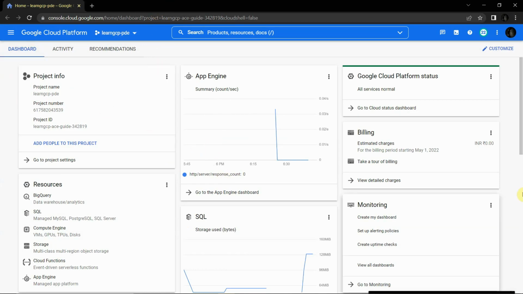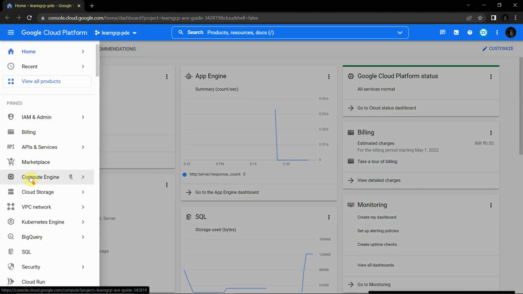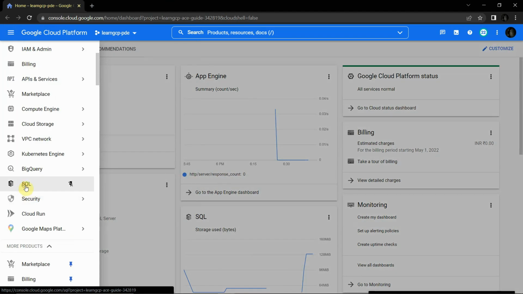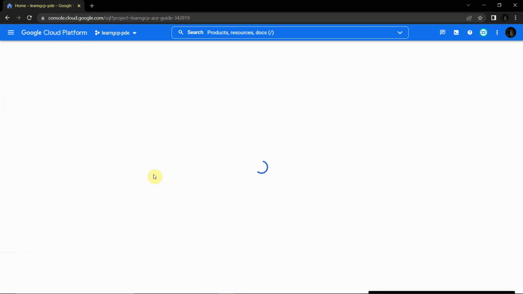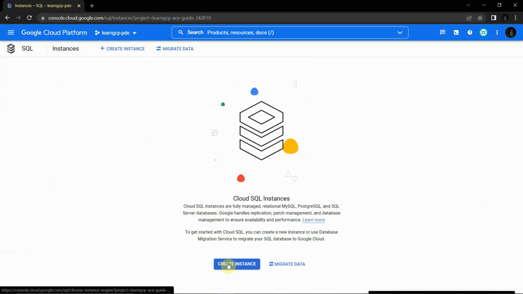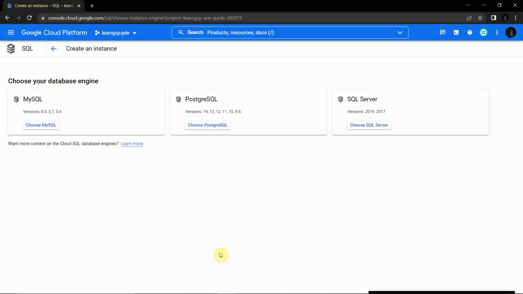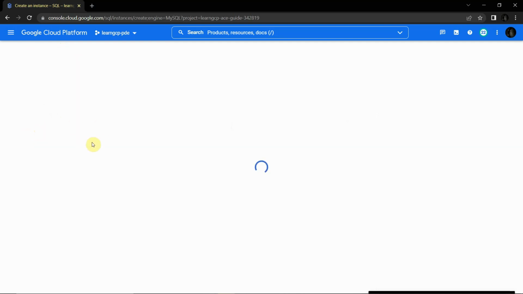This is our console, Google Cloud Console. Here you can click on this navigation menu and you can click on SQL. Then it will take some time to load the SQL instances. Here we can click on Create Instance. We can create three different database engines in Google Cloud Platform: one is MySQL, the second one is PostgreSQL, the third one is SQL Server. But in this demo, we will stick with MySQL. So I have clicked on MySQL.